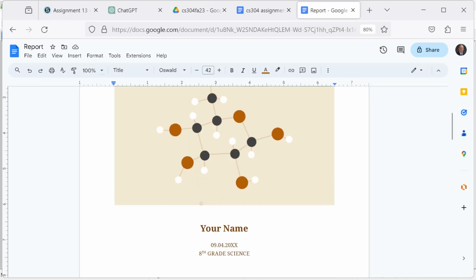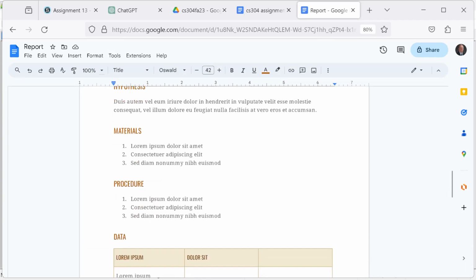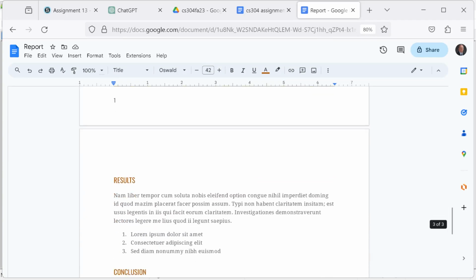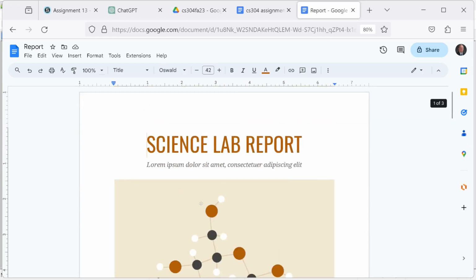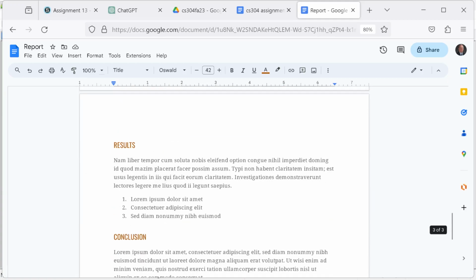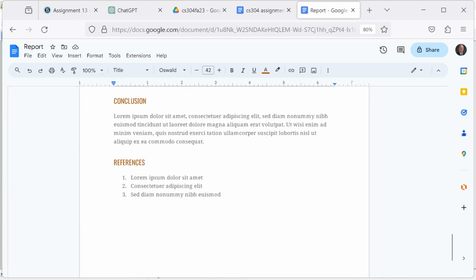Zoom out. Look at that. That's a decent outline for a report. Yeah, if you want to use that. Okay, so I'm going to go to the bottom. Let's see. They do have references here. So I will do initial. What do I call it?